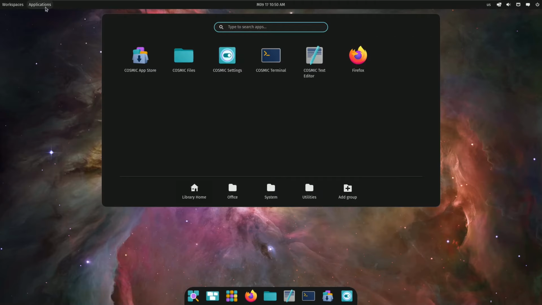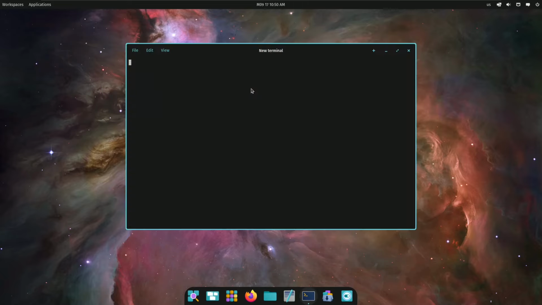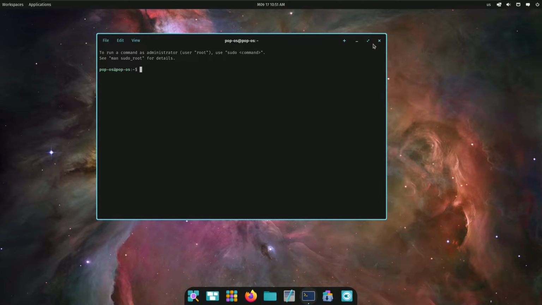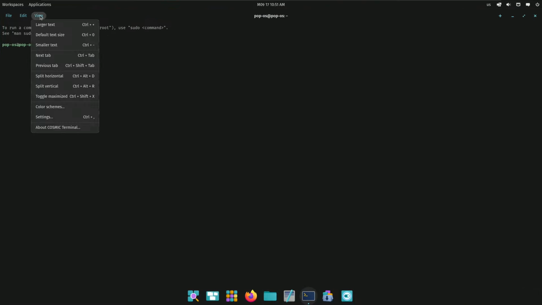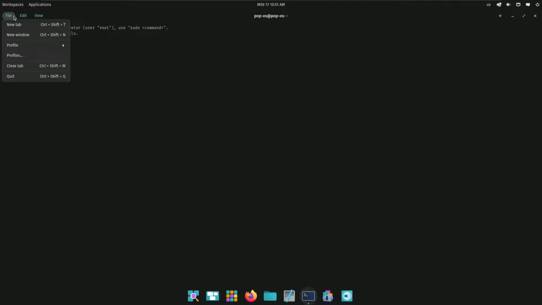About the applications, you can choose this icon here. In the library home, you get the Cosmic App Store, Cosmic Files, Cosmic Settings, and Cosmic Terminal. So let's open the terminal and get some information. Let's make it bigger. Here is the view. Here you can edit, file, and all those things. Do we have any preferences or anything like that? We don't have anything. And about the profiles, I think there was some issue here, kind of like a lag or something, but we are going to continue.